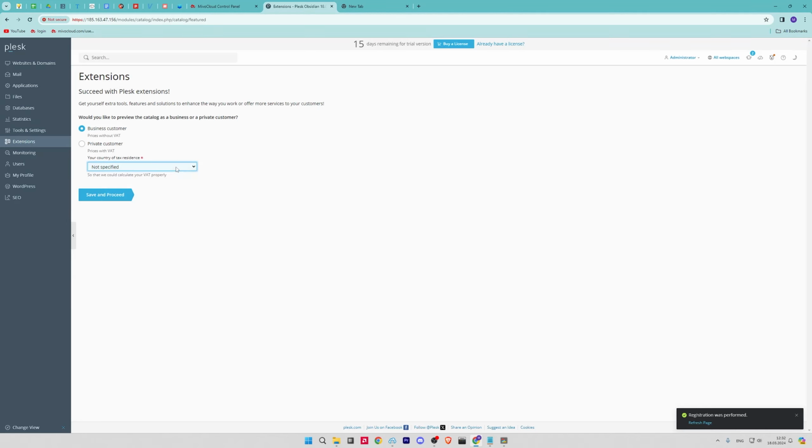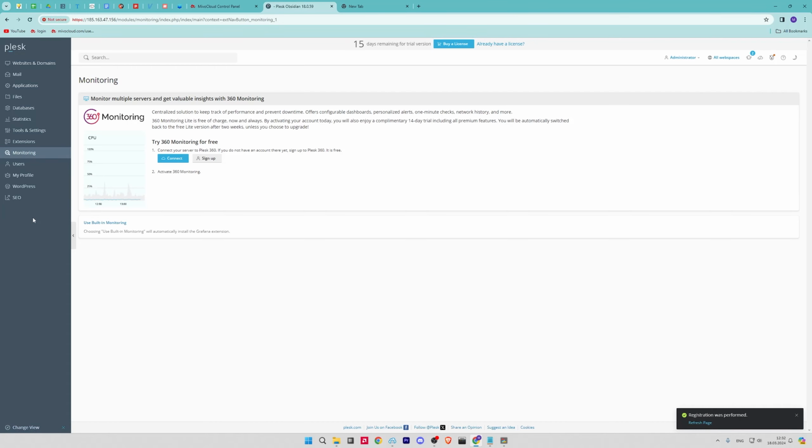Extensions, that's a really interesting tab also, with many features. By using monitoring, you can use the free options to monitor your server.